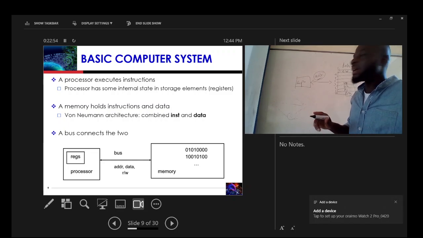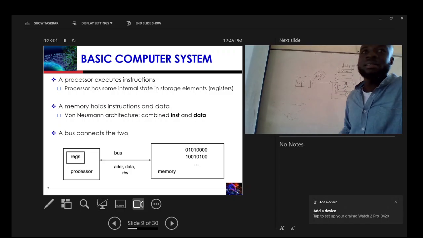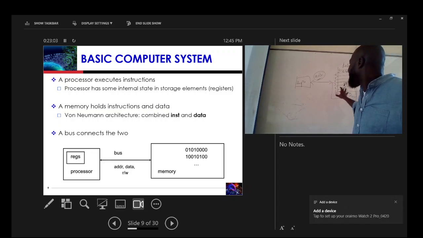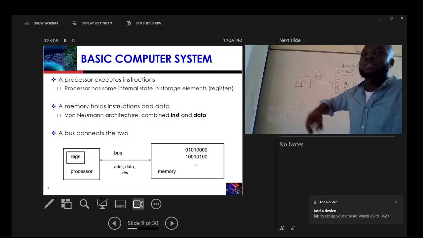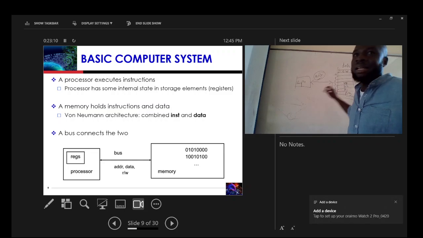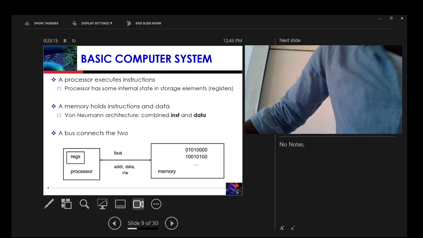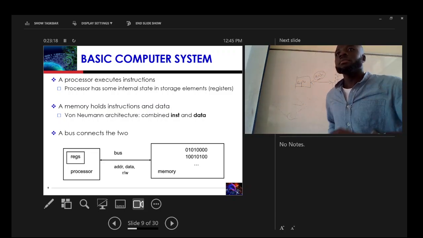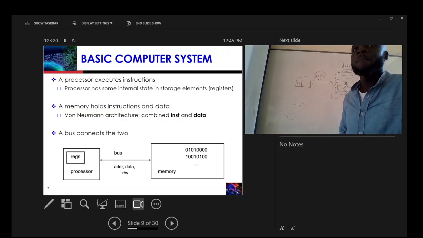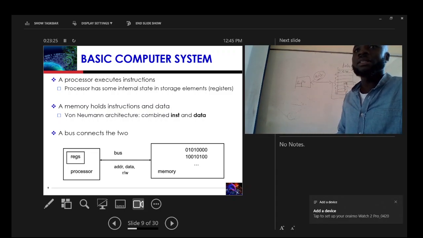Understood? But here, the issue is that you have instructions being stored in this memory, right? You have data being stored in this memory, right? So how will you know that this is instruction and this is data? You store small information with it, writing whether this is an instruction or this is data. Where do you store that? Alongside with the register.